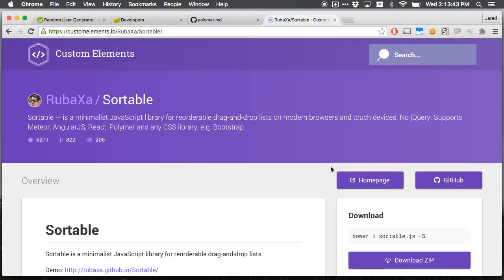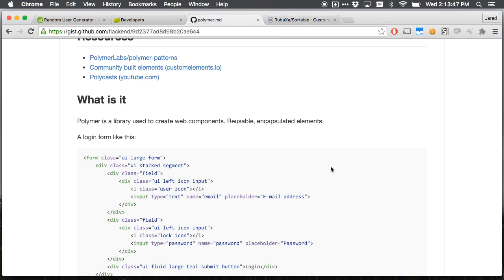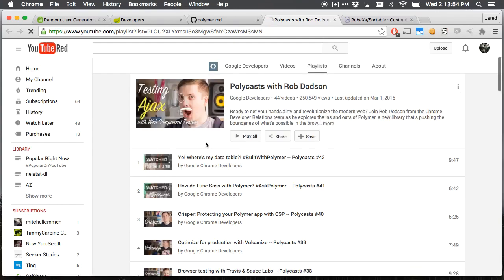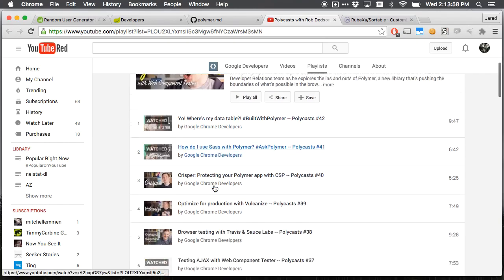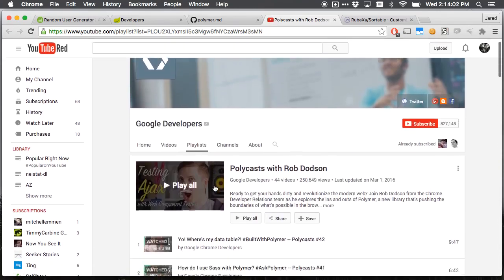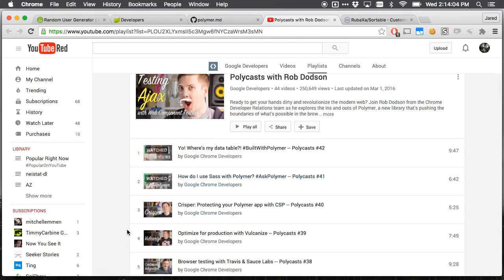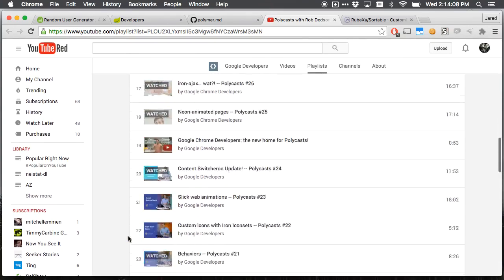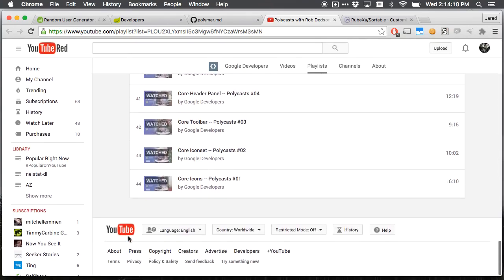There's a little bit of weird stuff with Polymer that takes a little bit of getting used to, but I found this Polycasts, which is like Railscasts, like all those layer casts, by a Google employee, and these are really, really awesome, really easy, really well done. If you just go through and watch all these, there's probably like an hour and a half or an hour, whatever is here, and you'll know 80% of what you need to know to get started.